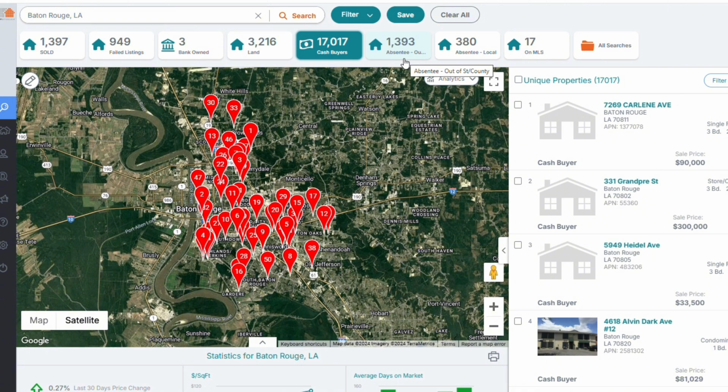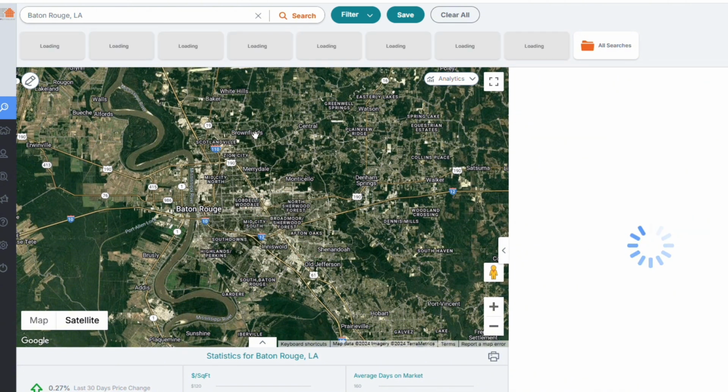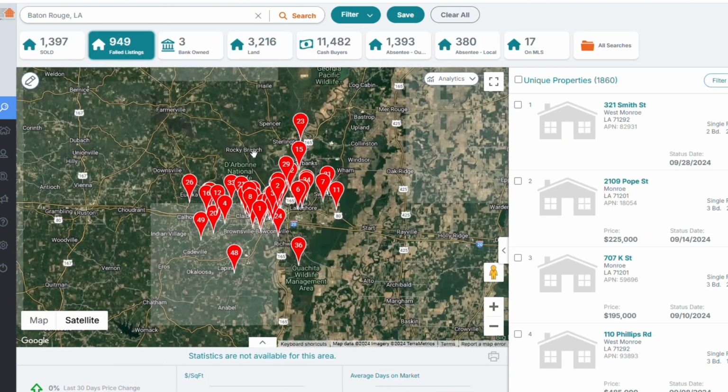So we have my list of sold properties, how many failed listings, which is something that I actually want to look at, and absentee owners. Absentee owners mean people who own property but may live outside of the state, outside of the city, or they may live within the same city, but they don't reside in the house that they own. For example, you may have a homeowner that has their house and they have 2 or 3 more houses, and so they're considered to be an absentee owner with the other 2 or 3 houses that they own.